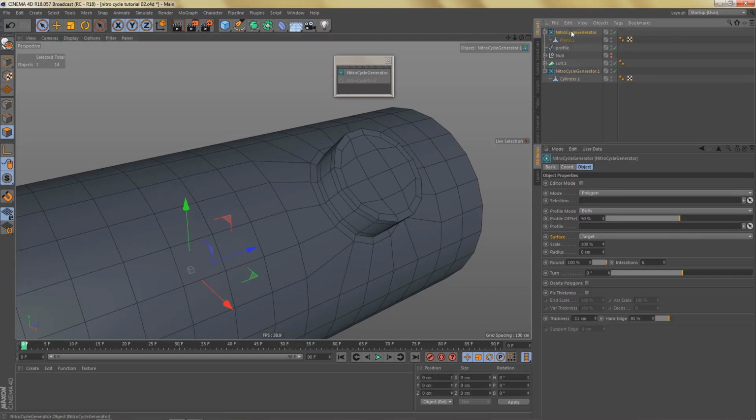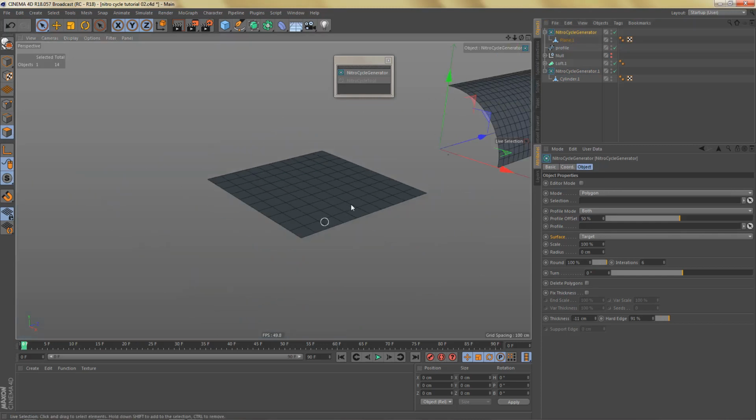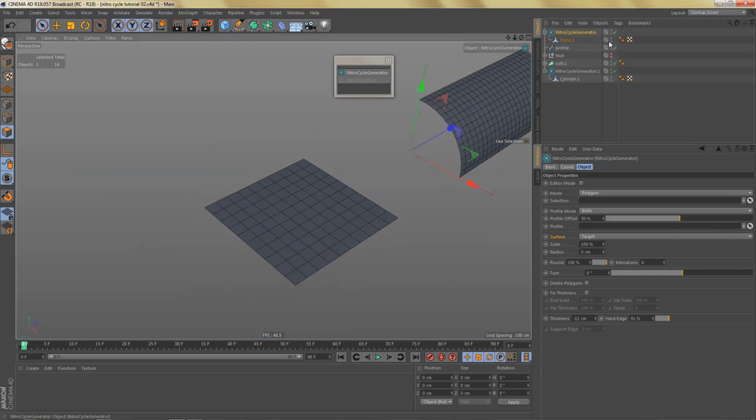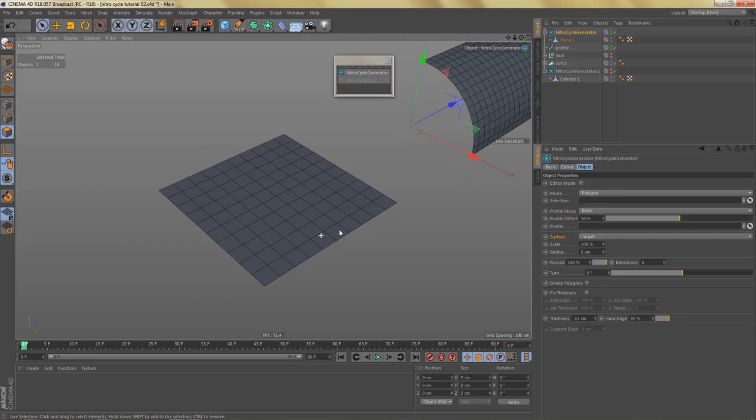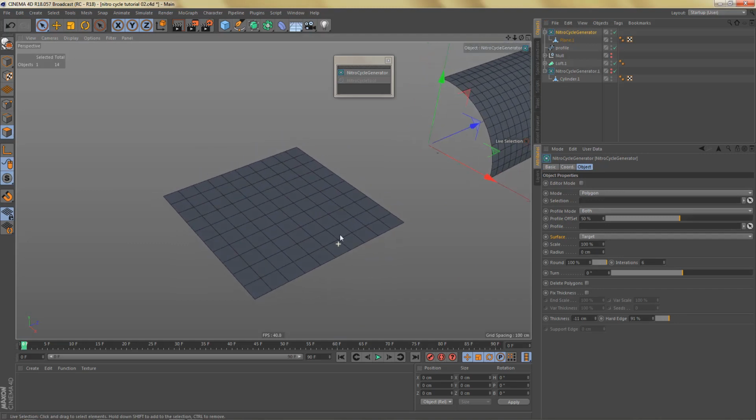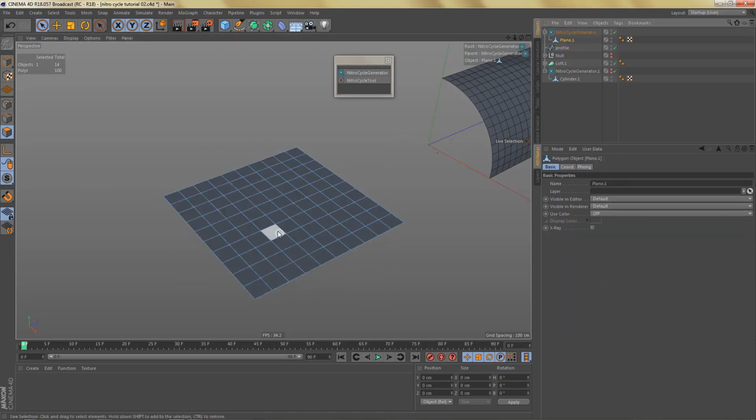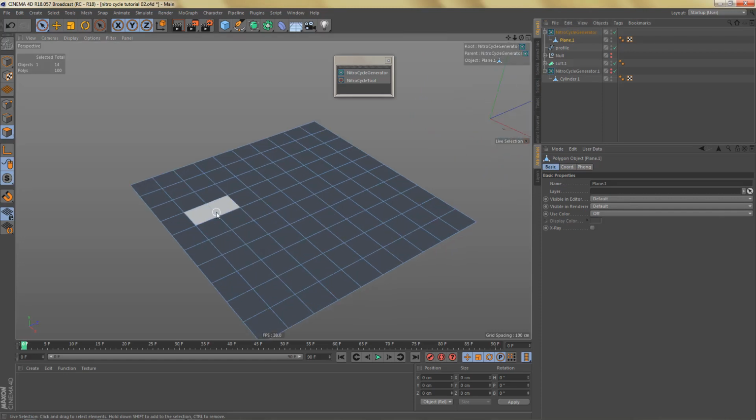Let's go back to our other object here. I'll just hide this one. And it looks like I screwed things up here, so I guess I'll just start over and select some polygons here.